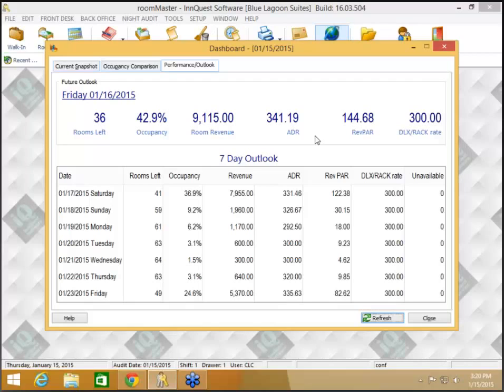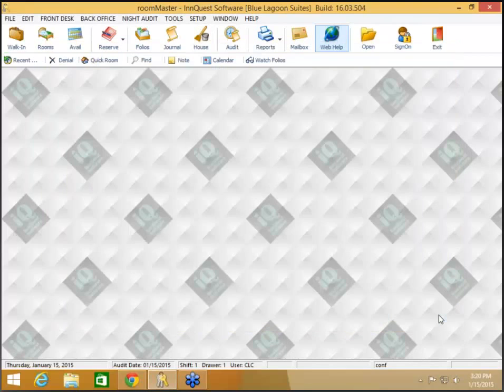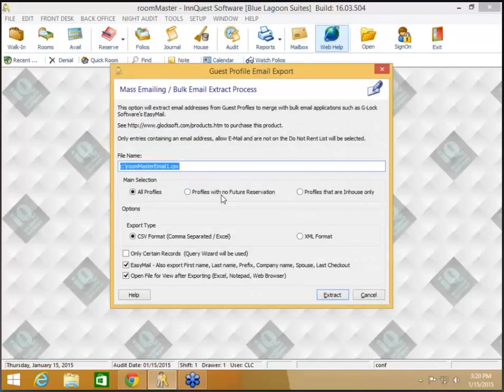Okay, and then the last two options under general enhancements, and we will move on to report enhancements, is the guest profile email export enhancements. So this option has always been in the software, but we added 2 additional options here: profiles with no future reservations and profiles that are in-house only.